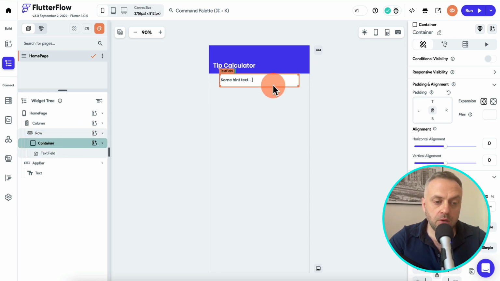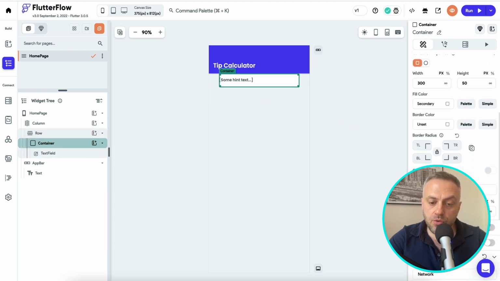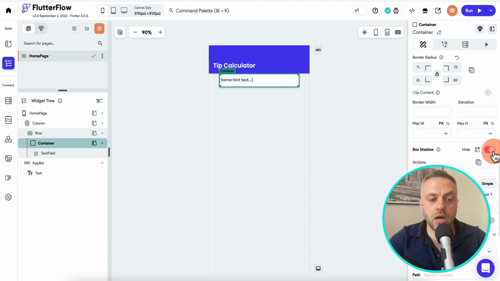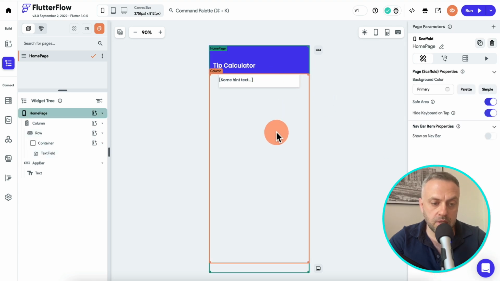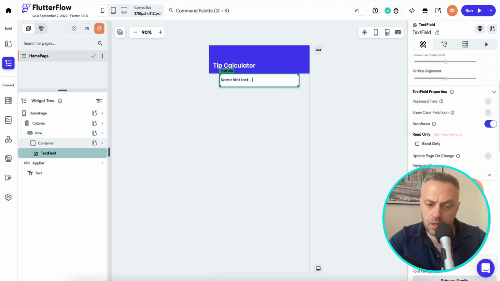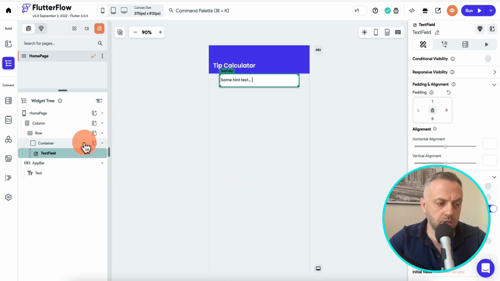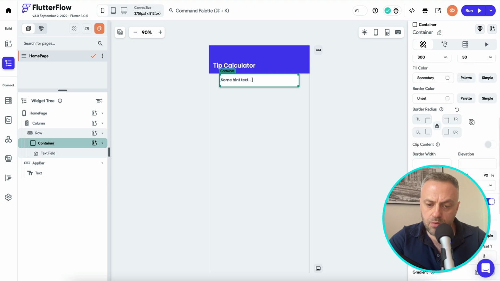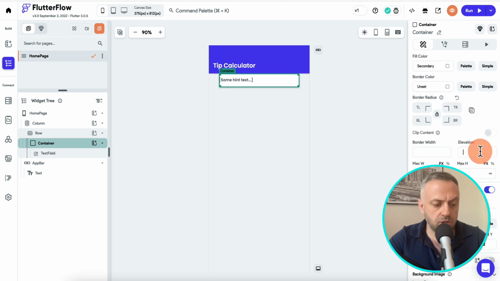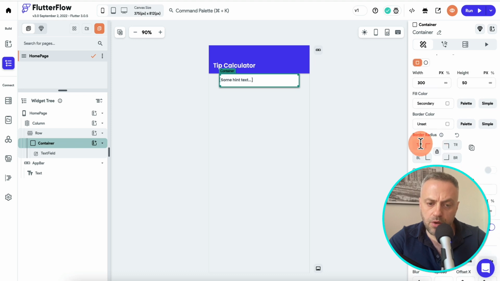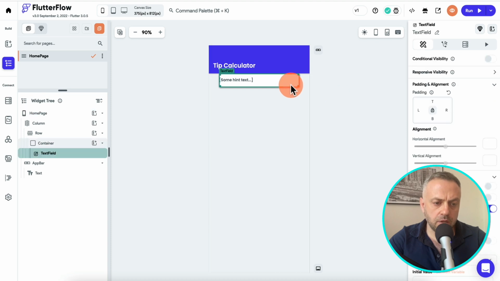The nice thing about containers is that you can create a box shadow, which gives it this nice, really cool look. Let's take a look at our box shadow right here. What do we have? We can also create an elevation. Very nice as well. And we can also create rounded corners. Let's do 5, something like this. That looks kind of cool.